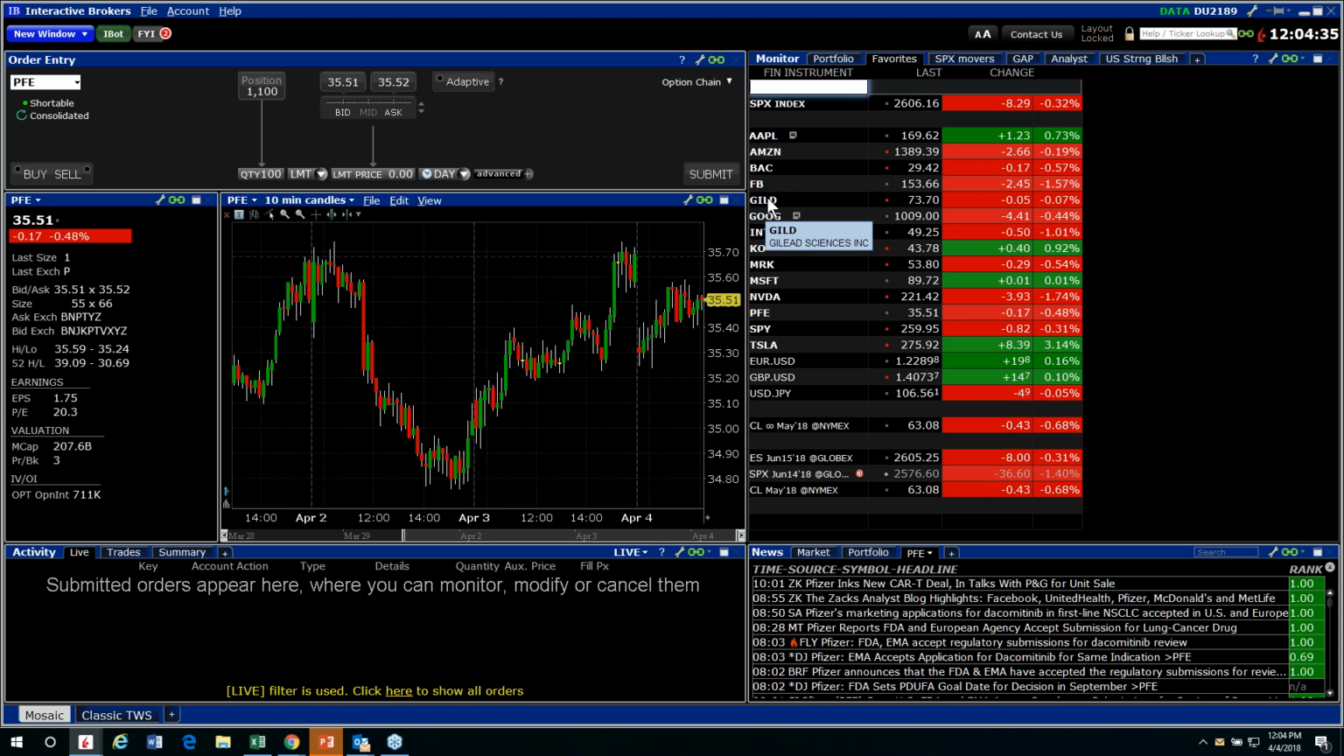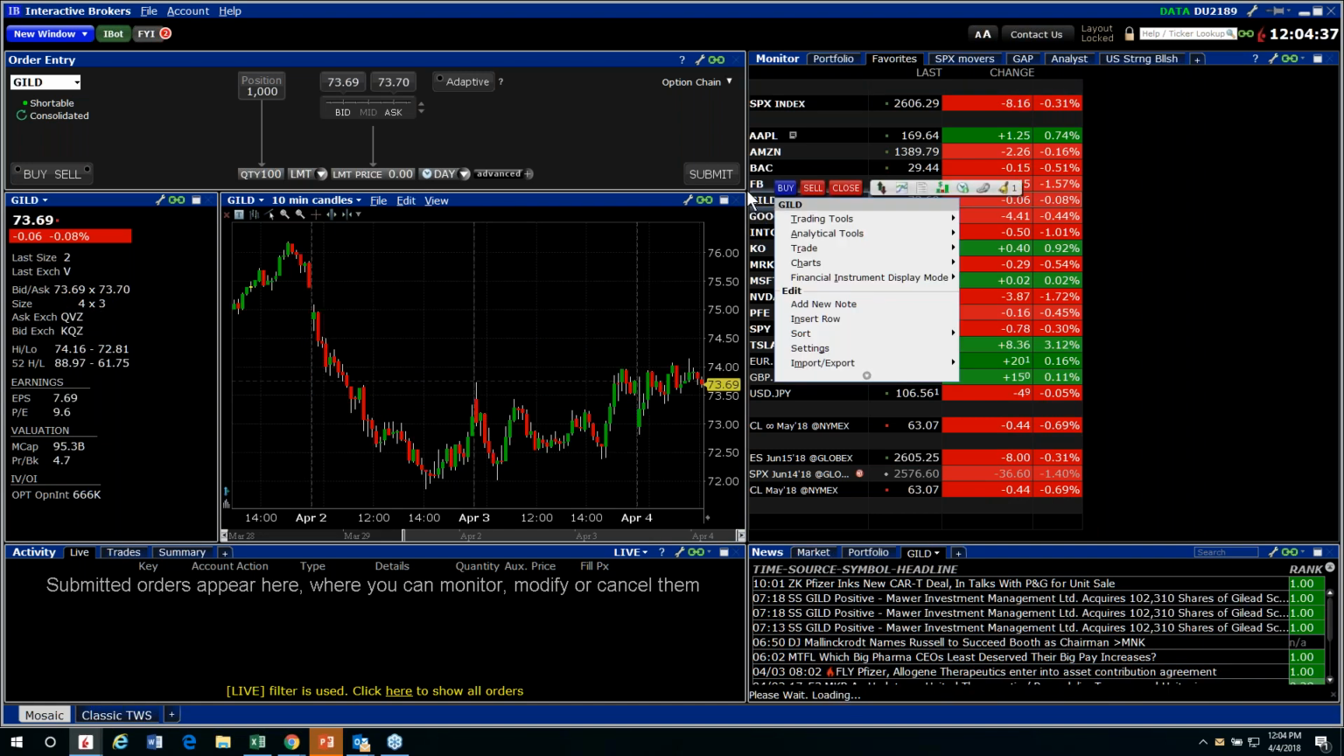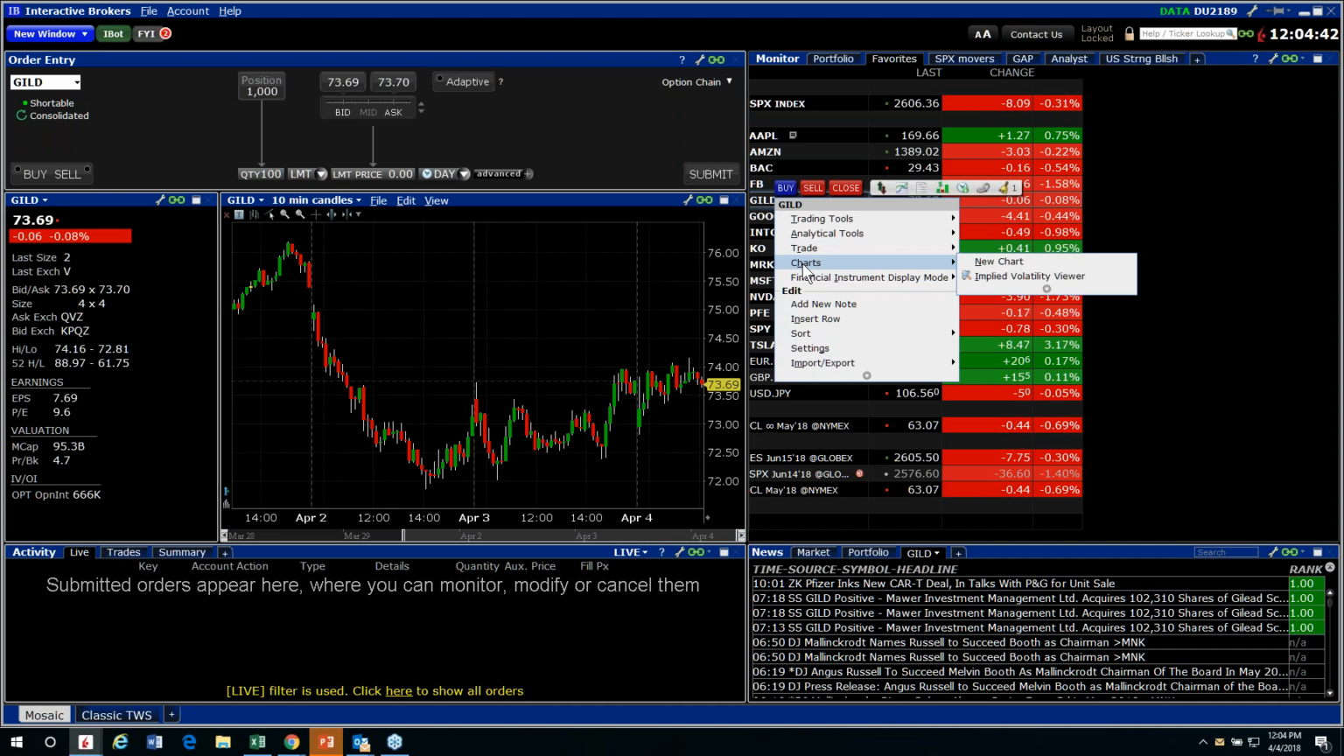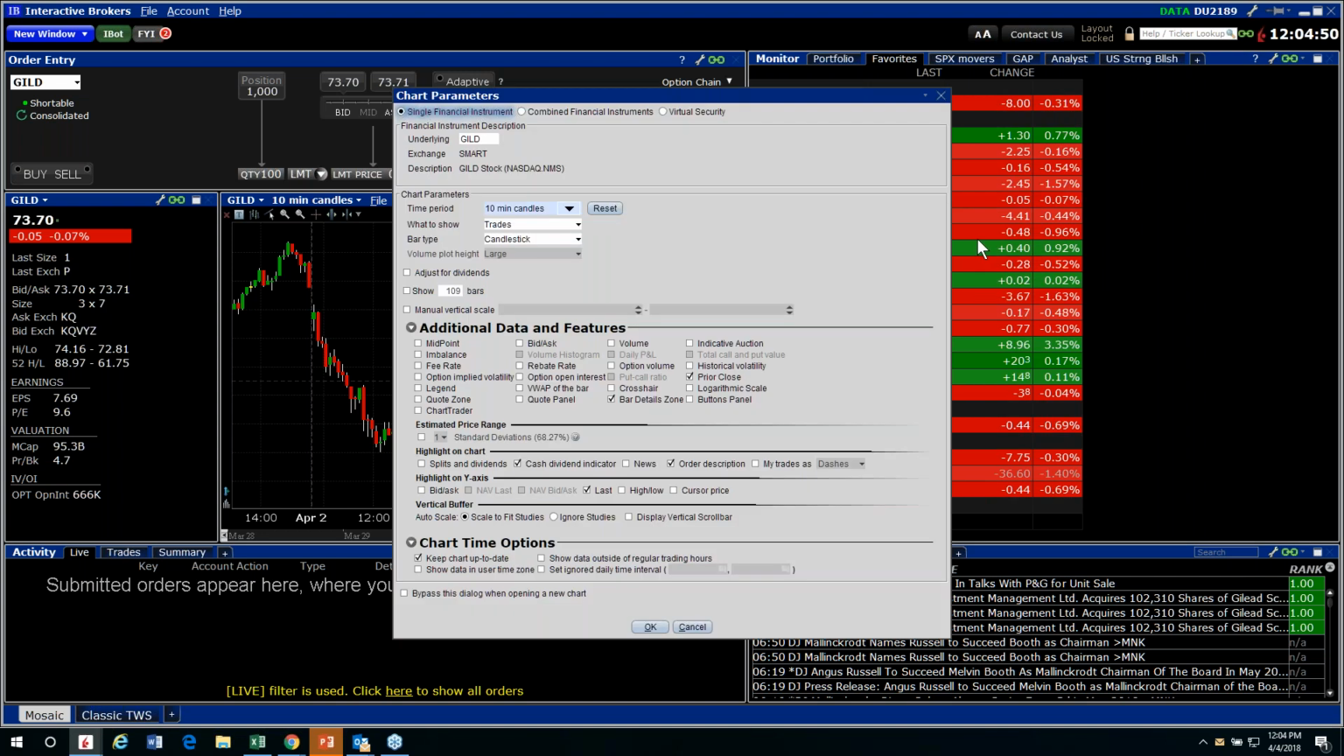But I did also want to show you that notice a right click on a ticker symbol also gives you the ability to open up a new chart. So if you remember that right click, intuitive navigation choices will be displayed for you. And notice here, that same chart will open up.